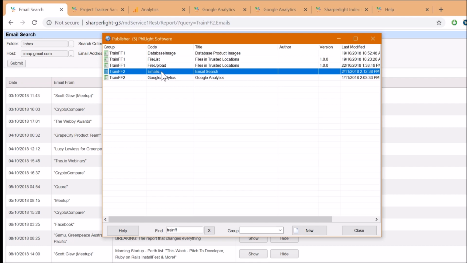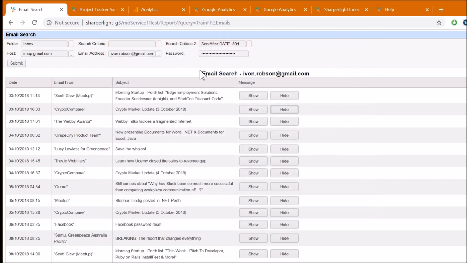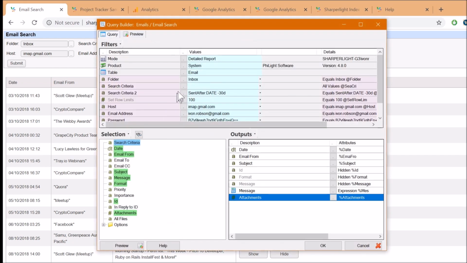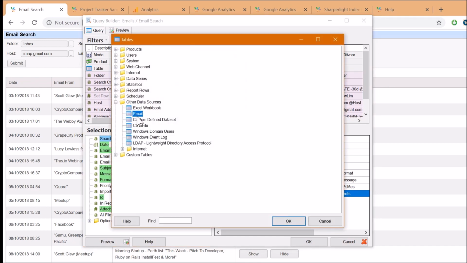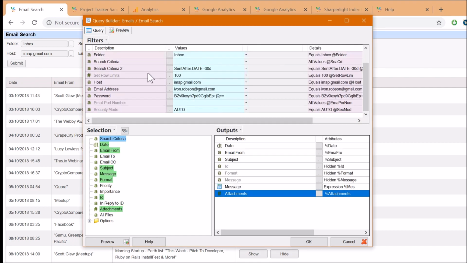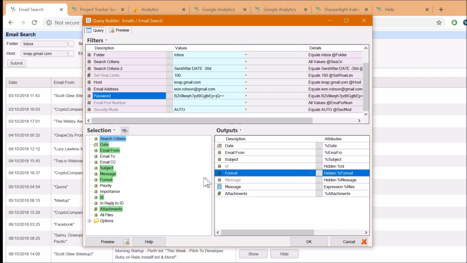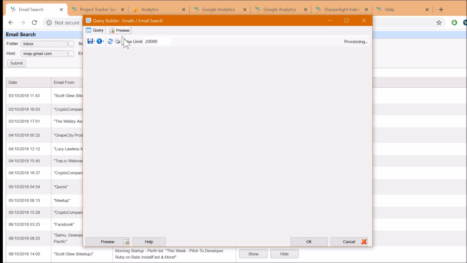Let's move to the first example, which is email search. We'll open that up and go to Query Builder, and from here you can see that we're using the product system and the table email. The email table can be found under other data sources. Up the top here we have some essential criteria, for example the host that we're using, the email address and our password. And then from the selection list we can choose the date, the subject and the message body and the format of the message body. If all this is done correctly, we should be able to preview the results.